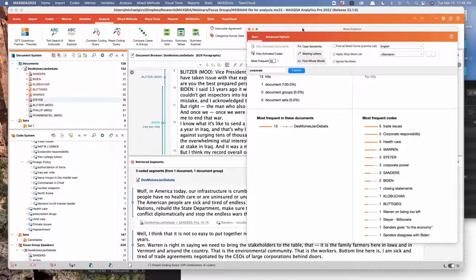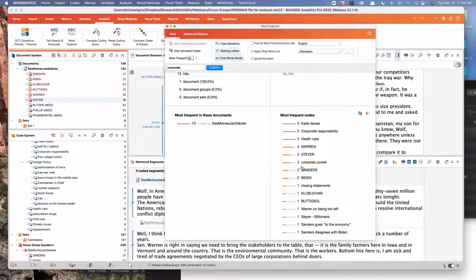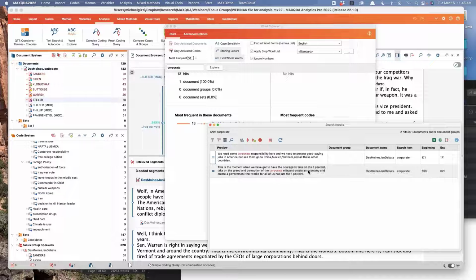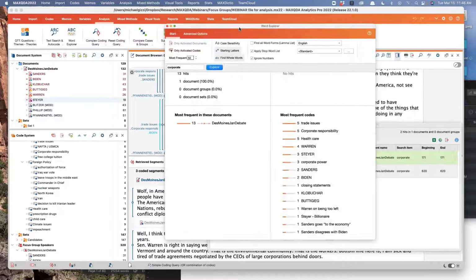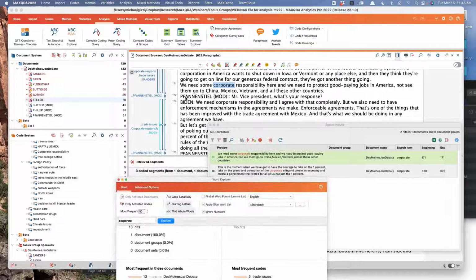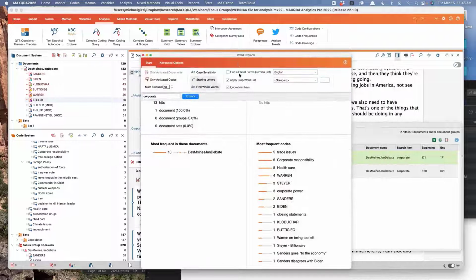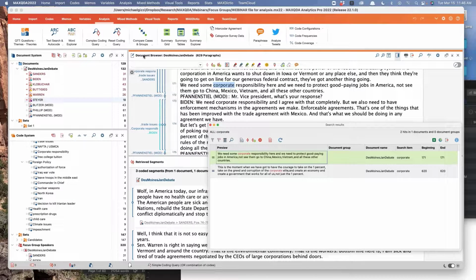Word Explorer. However, notice here I have a code for Sanders, a code for Biden. Those are the speaker codes. So I could see the two things that he said, in which case it's still within the code, the speaker code for it. So I can still use Word Explorer as well. Did I leave anything out? Text search, activating speaker contributions.